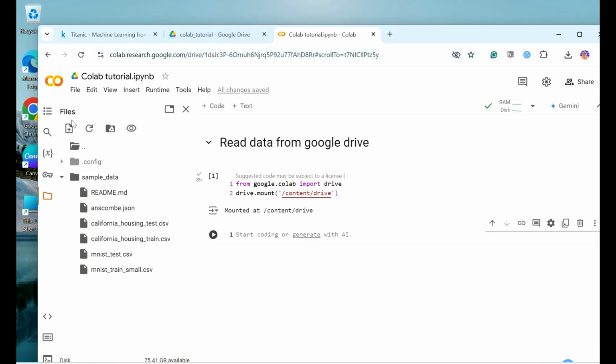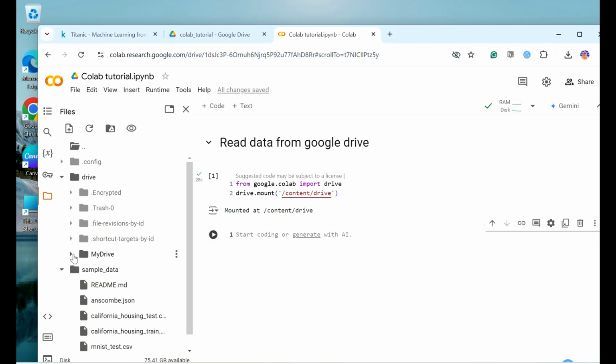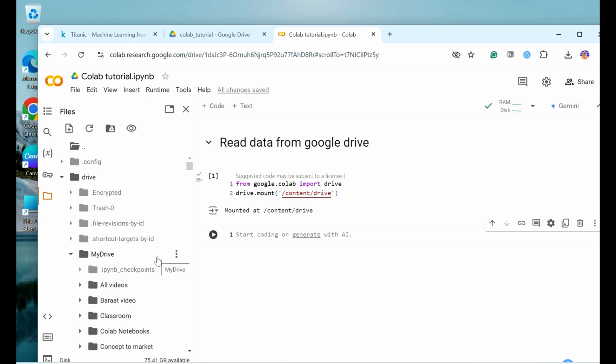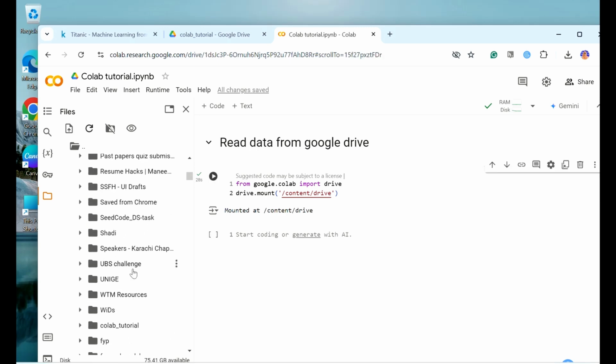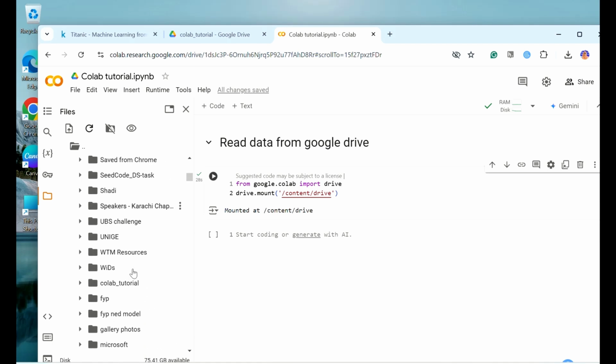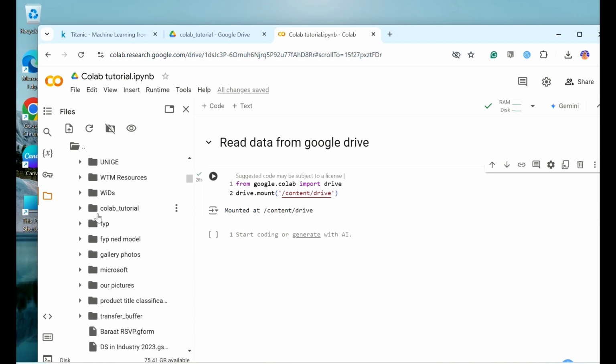Yeah, so my drive is now mounted, and if I refresh it, I can see that a new additional drive folder is here. So if I open it, I'll go to my drive. Then within my drive, here we can see it. So let's find the folder. So here we go. Here is the Colab tutorial folder, and from here I'll click on these three dots, I'll expand it, and then I'll click on these three dots, and then I'm going to copy path.